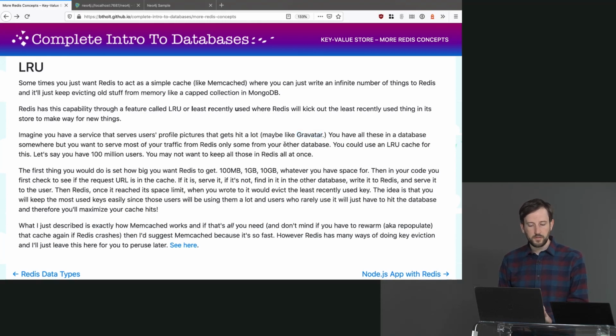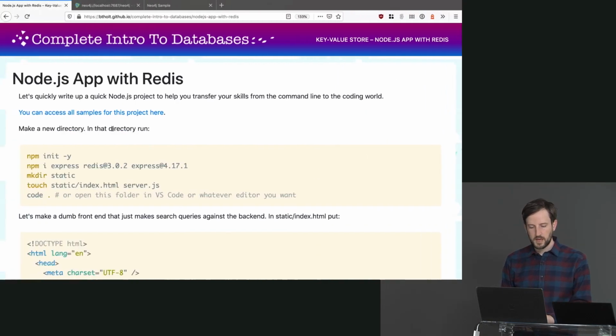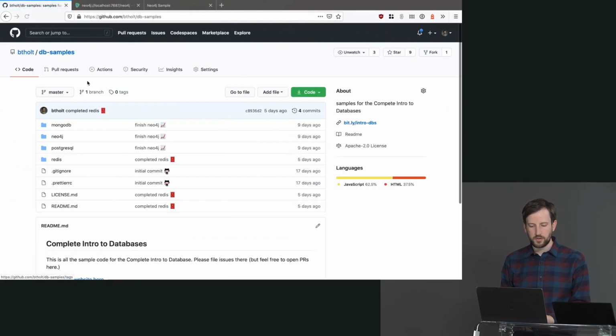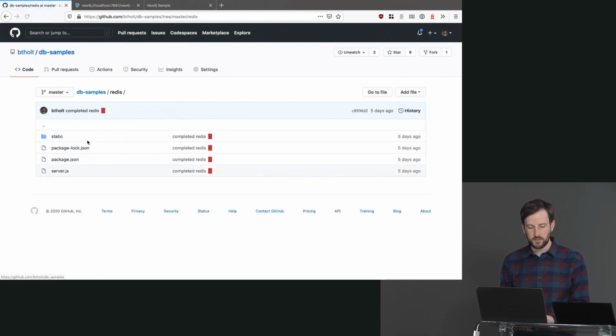All right, so LRU, that's one way that Redis can do it. There's a bunch of other ways that Redis can do it as well. So again, just want to call out here, you can always go to this DB samples page. There's a Redis directory here that has the complete code in here.